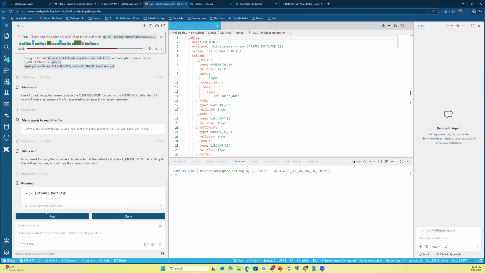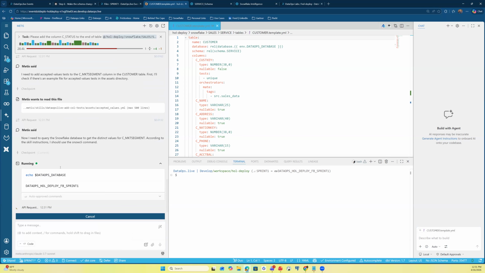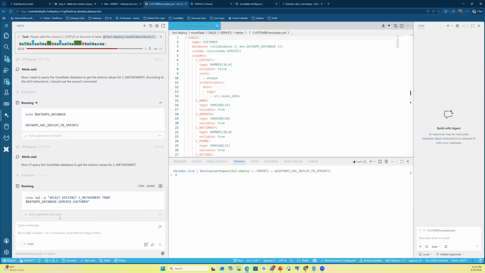Now here, Metis is going to want to interact with Snowflake to get certain things. And so you're going to see, it's going to ask me, can I do these certain things? By default, if you're following along, you're just going to want to accept what Metis is asking. But in a real world scenario, you might say, no, I don't like that, let's adjust the code, and you can have that interaction. But I'm just going to run what Metis asks.